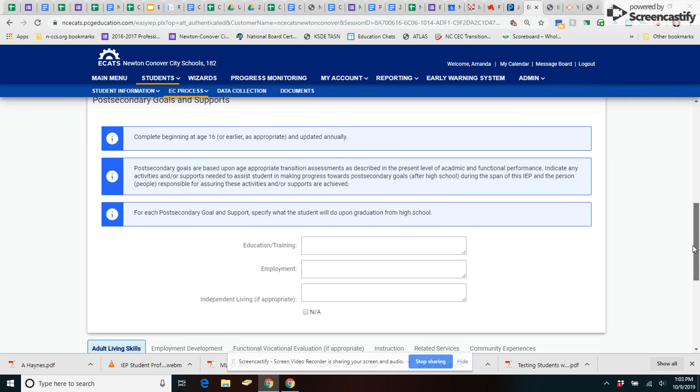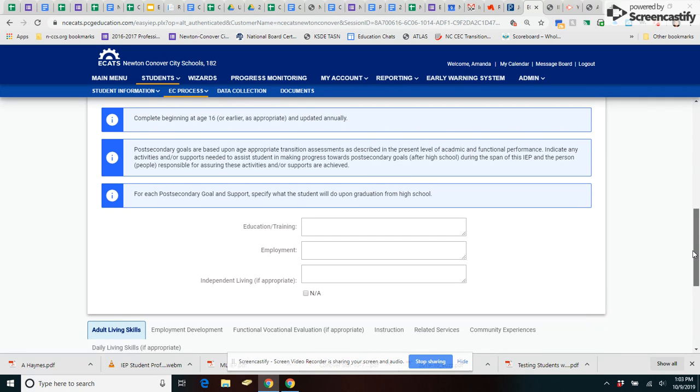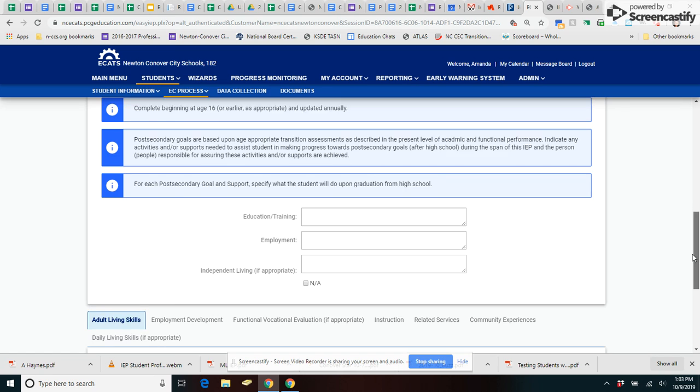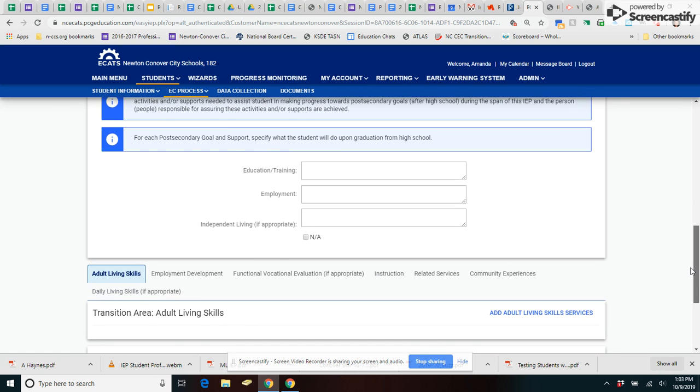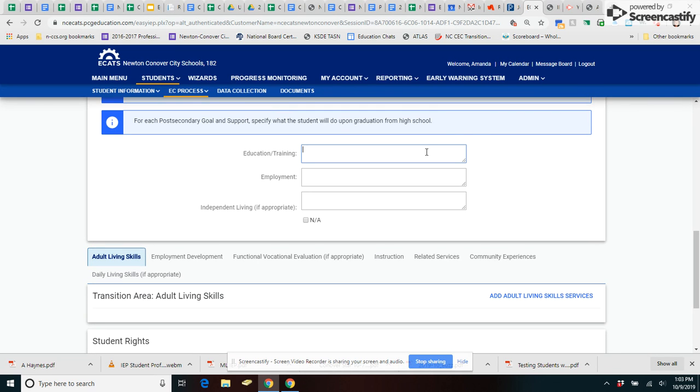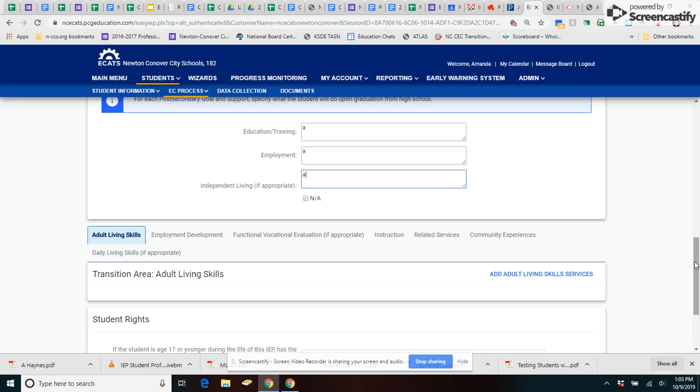Next section, what goals? So beginning at age 16, what goals am I going to have for the student in education and training, in employment, and independent living, if appropriate? I put an A there just to hold its spot. Don't think that's what you put. I'm just holding my place.